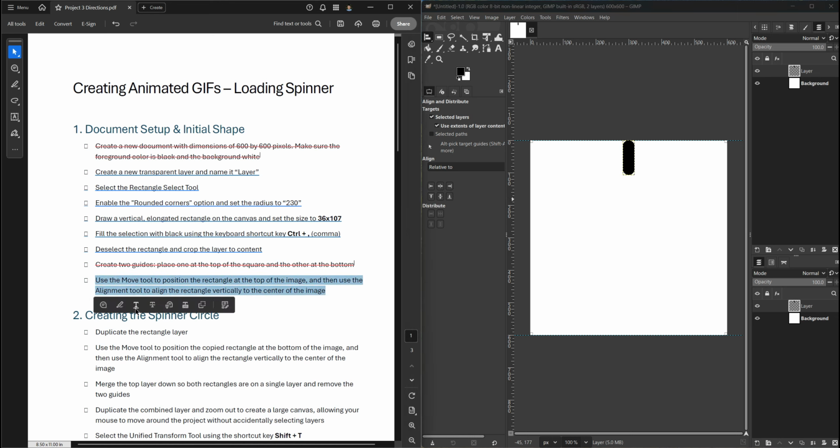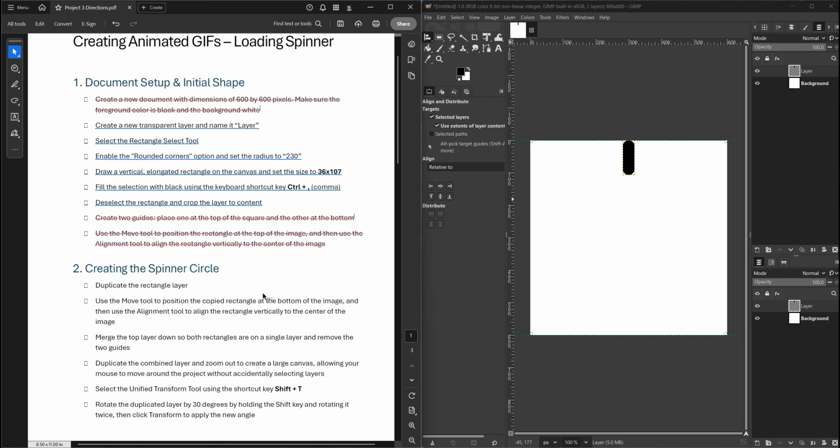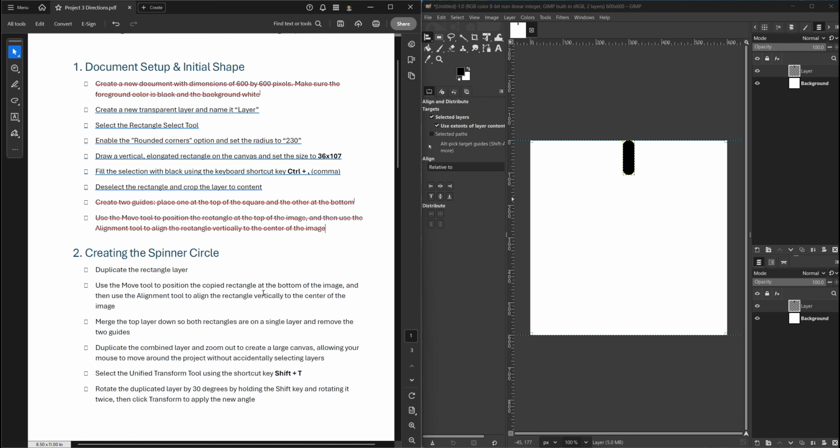All right, now we're moving to the second part of creating the spinner circle. Oh, I forgot to mention, we're creating a loader spinner, kind of like when you click on a link, you know how back in the day when you had slow internet, they would have a loading icon. Or like when you're watching Netflix and you have poor reception, and you would get a spinner circle. So this is what we're working on. All right.